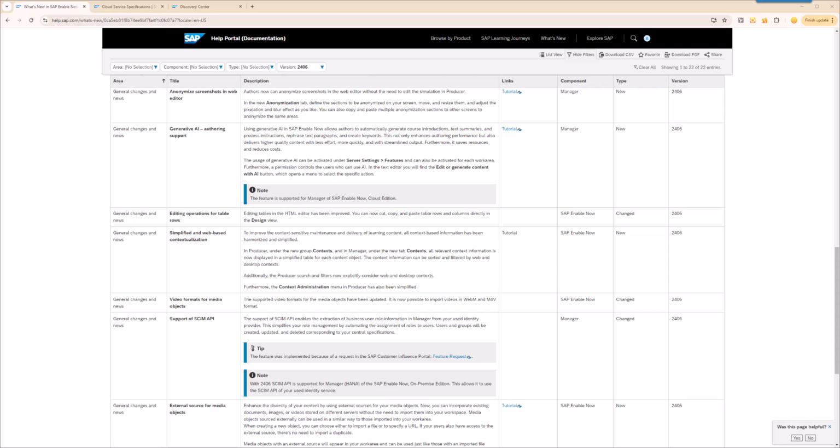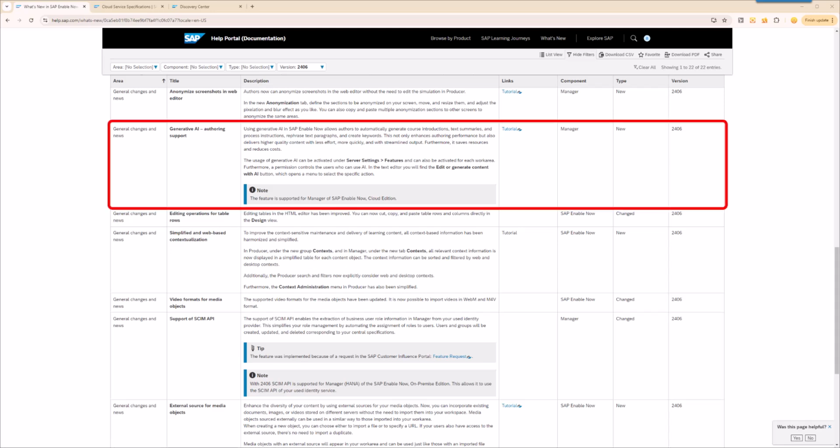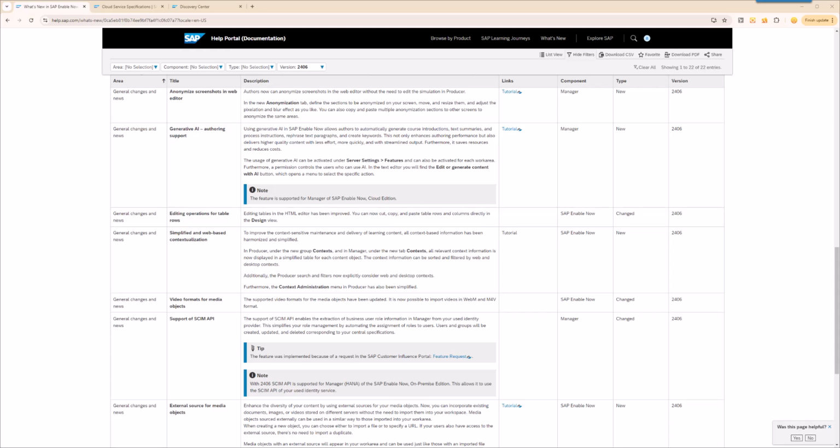As you're no doubt aware, the 2406 release of SAP Enable Now introduced the ability to use generative AI for various functions, such as generating text for you, correcting your grammar and spelling mistakes, and so on. And if you've done any digging into how to use these features, you'll have found a couple of things.